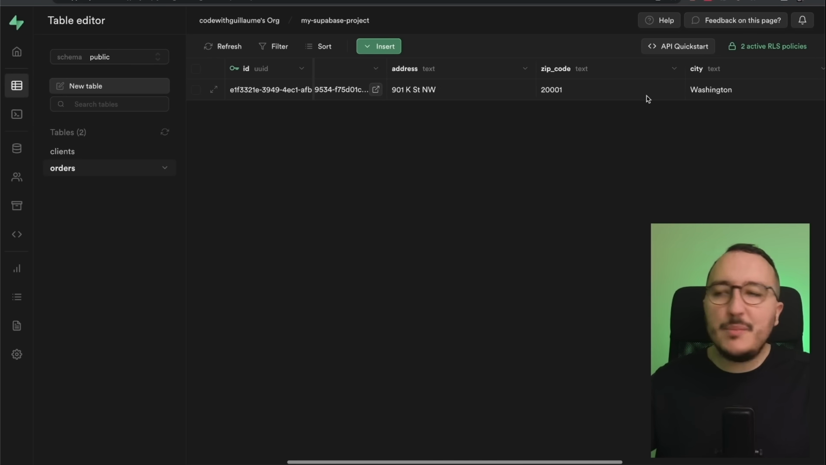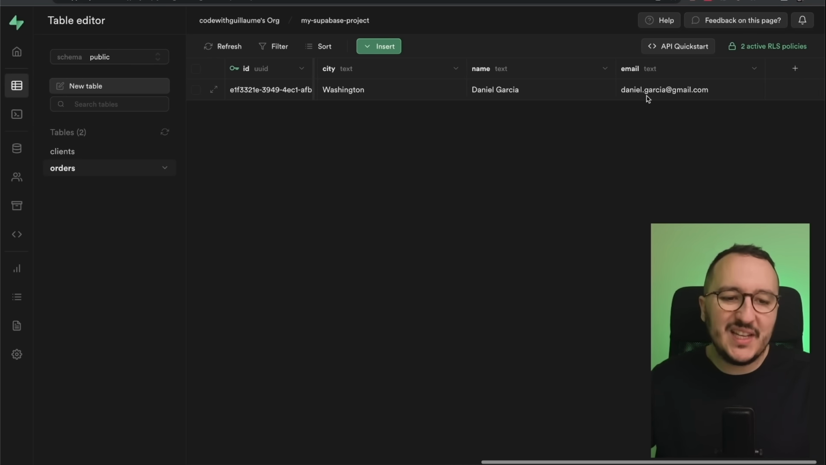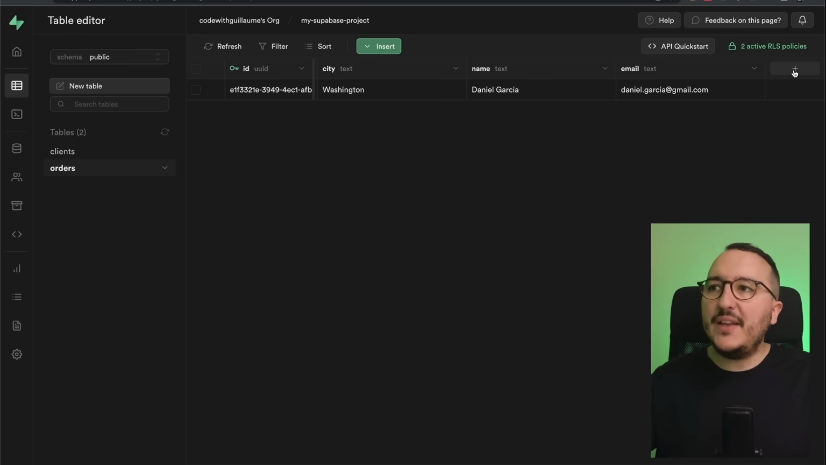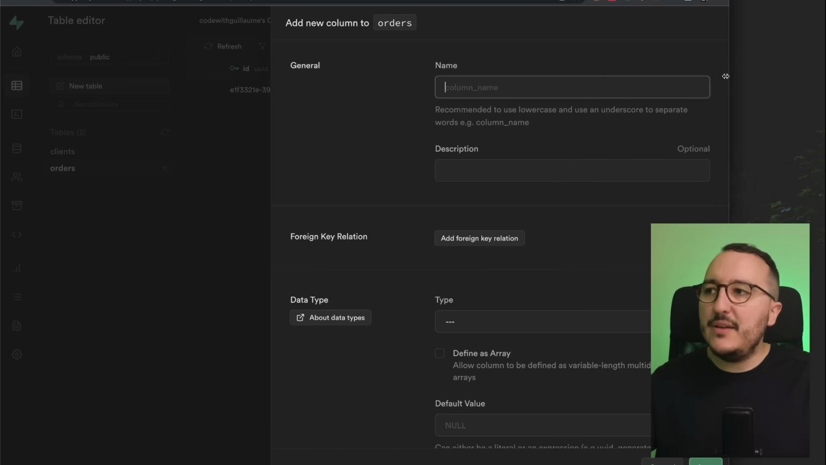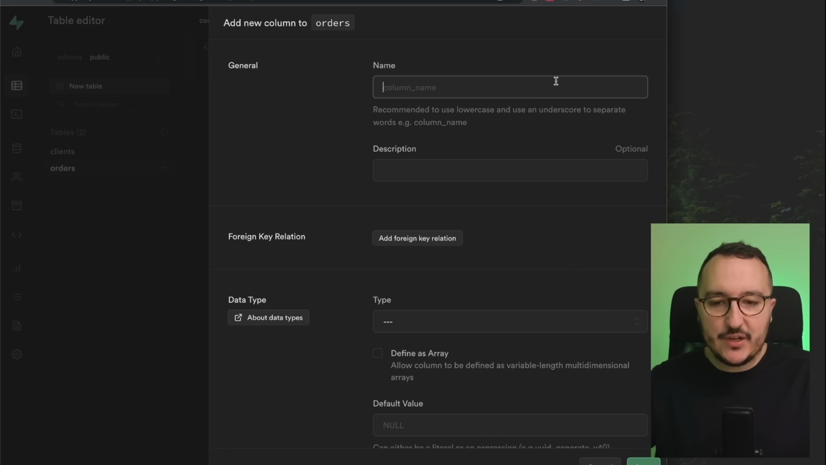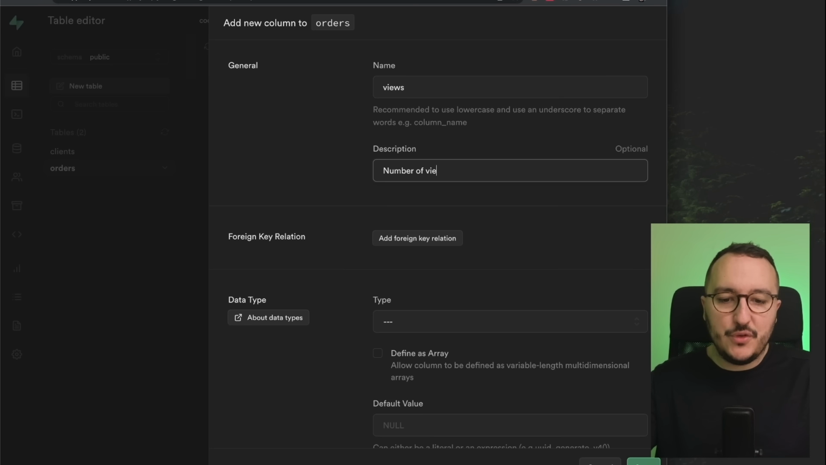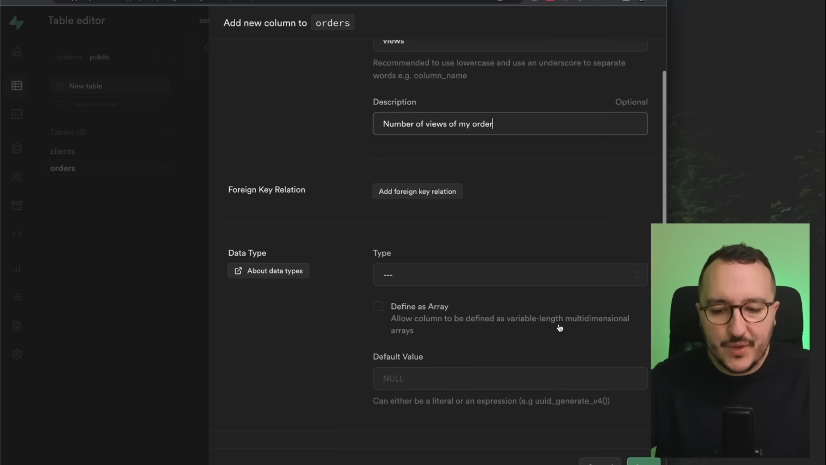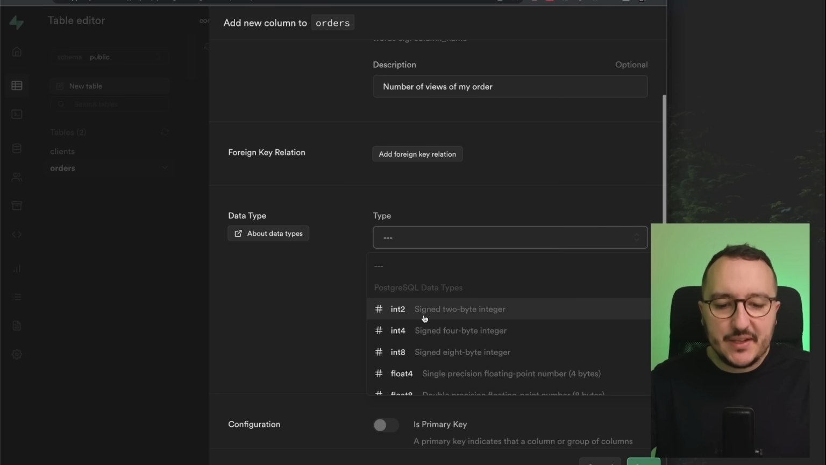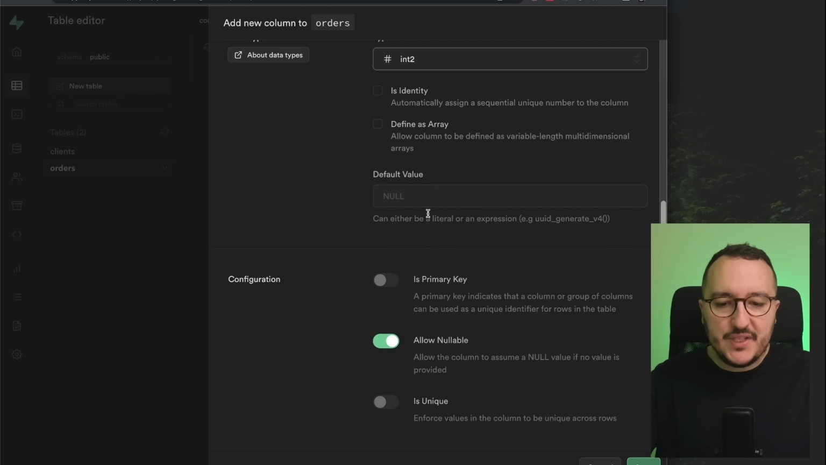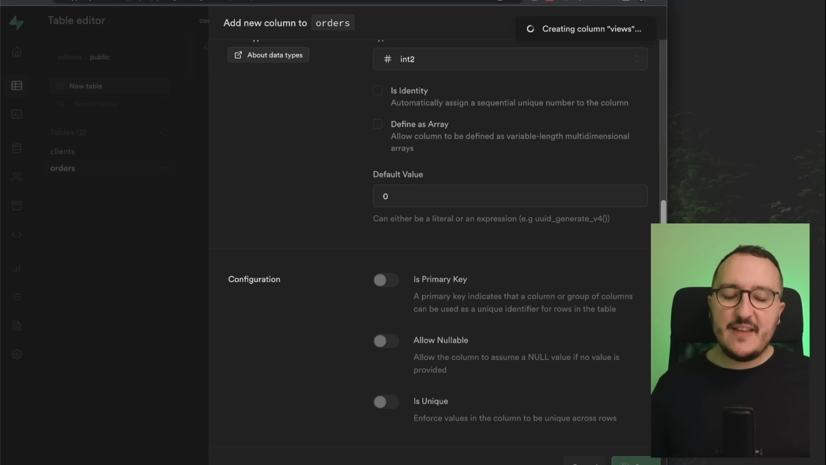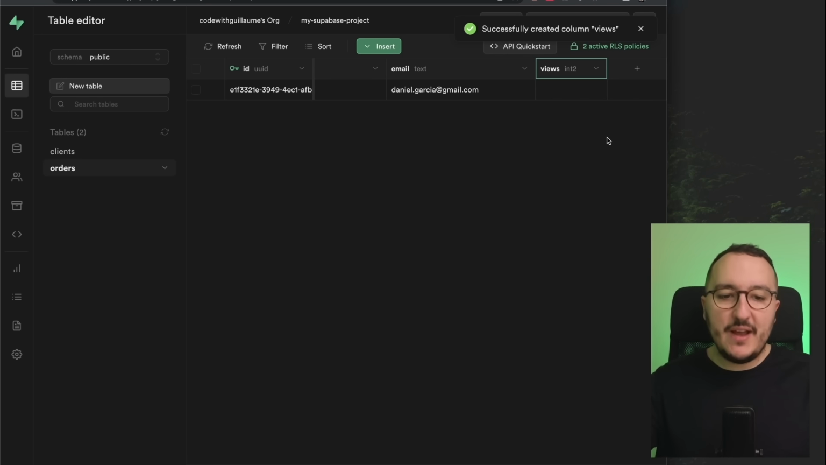And here I would like to increment a field. However, there is no field that I would really like to increment. So I'm going to add one column here by clicking here. And what I'm going to do is create a column called views. It's going to be the number of views of my order. It doesn't really make sense here, but it's just to give you an example. The data type is going to be an int2, and the default value would be 0. We don't allow nullable. I'm going to click on save. And here it's going to add the views to every row of my orders.